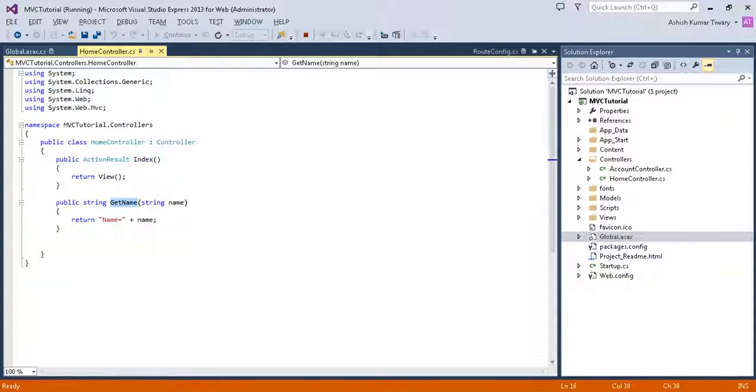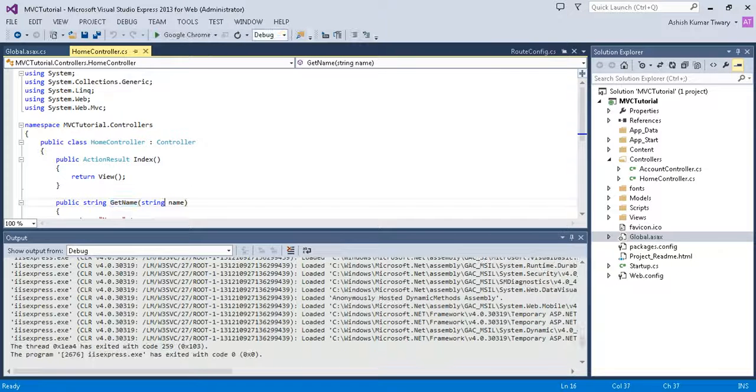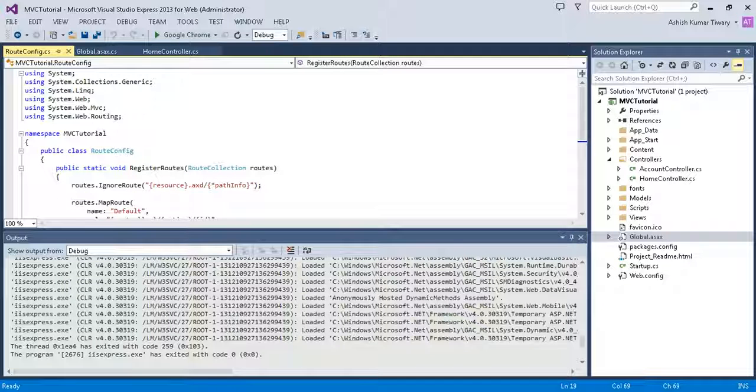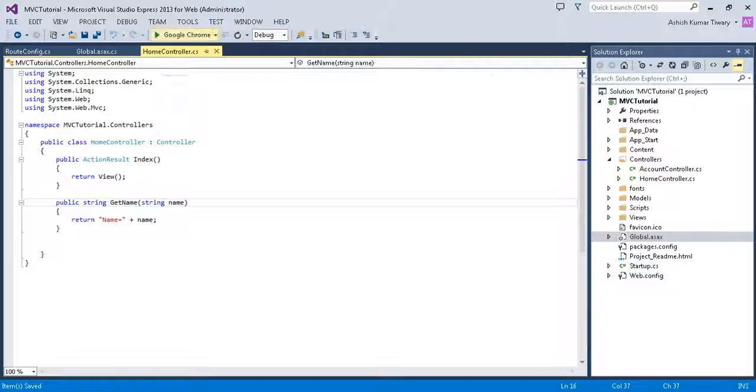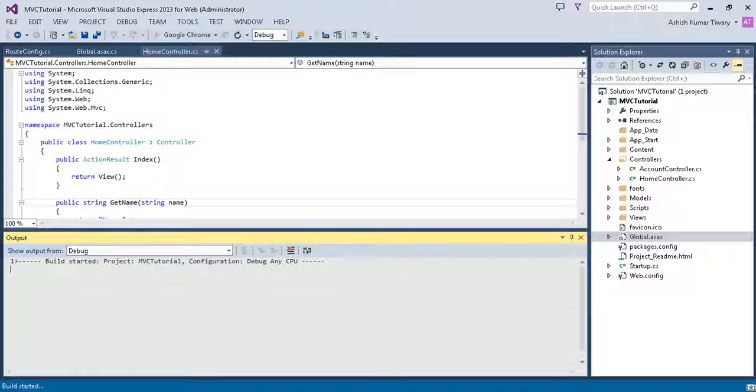Now I am going to copy it, stop my application, and in the RouteConfig.cs file I am going to paste it. So when the application gets started, this controller and this method will be executed. Now run this application.